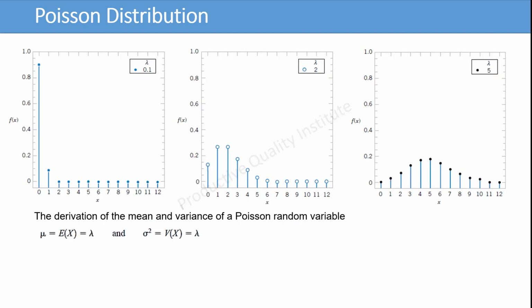The derivation of the mean and variance of a Poisson random variable is shown. Mean is equal to the variance, equal to lambda. Now, we will check different Poisson distributions for different lambda, for lambda equal to 0.1, 2, and 5.